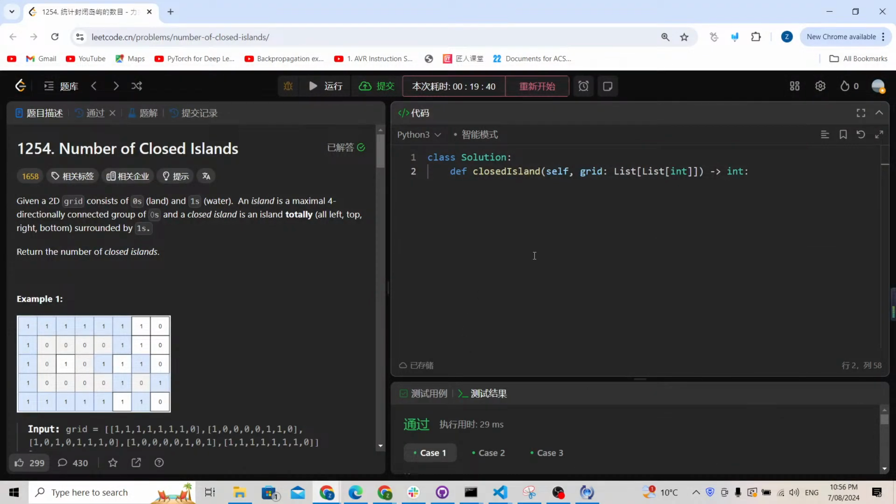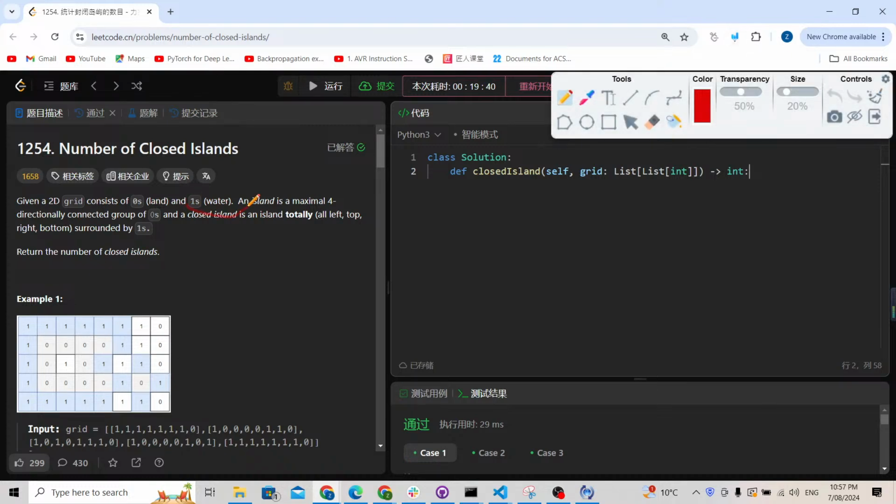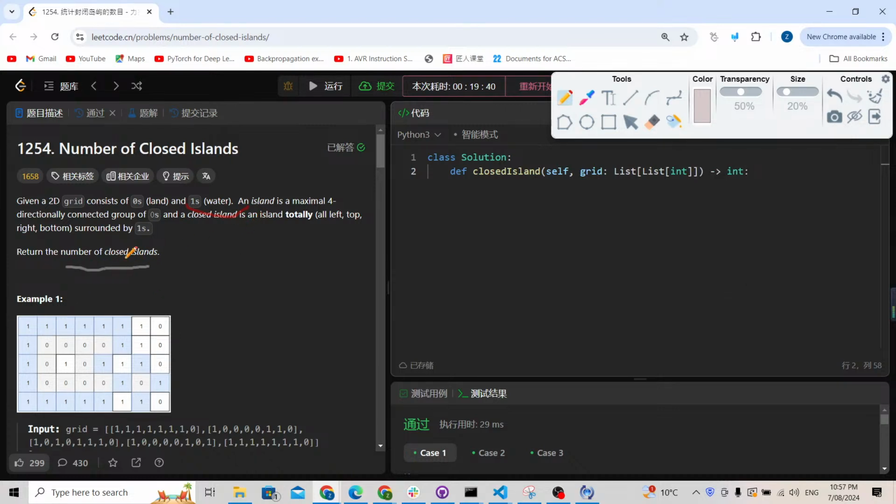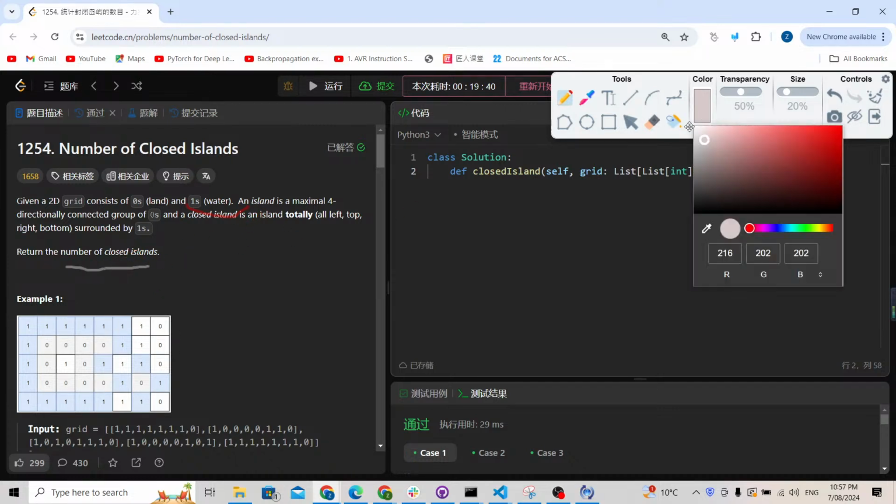Hello, let's try to solve another Leetcode problem. 1254, number of closed islands. We are given a 2D grid consisting of 0s and 1s, and we should know that 1 means water and 0 means land. And we just want to return the number of closed islands.